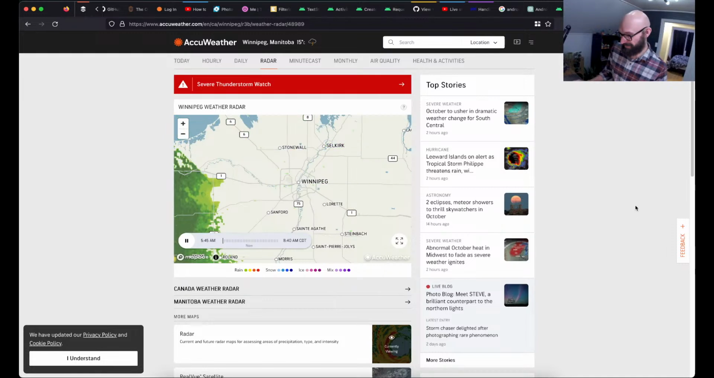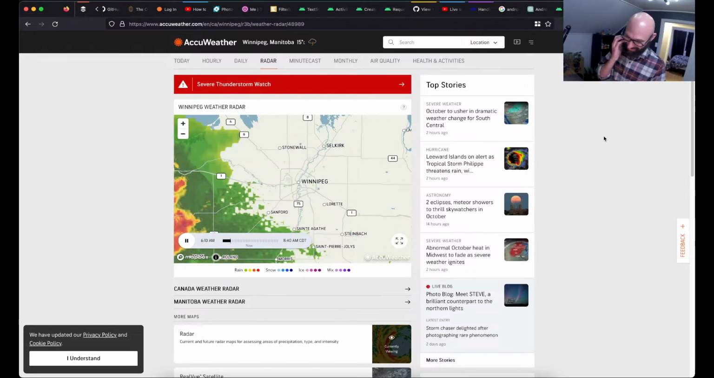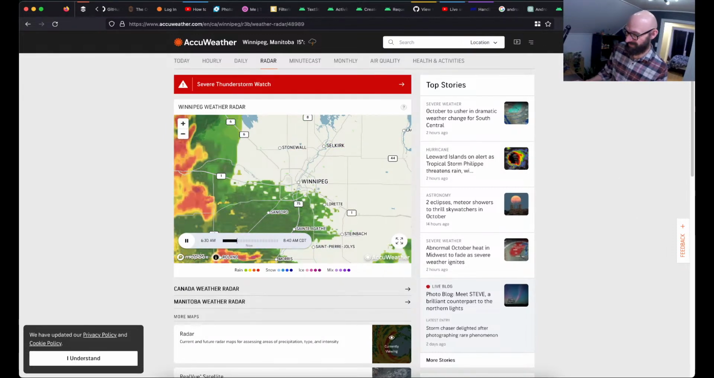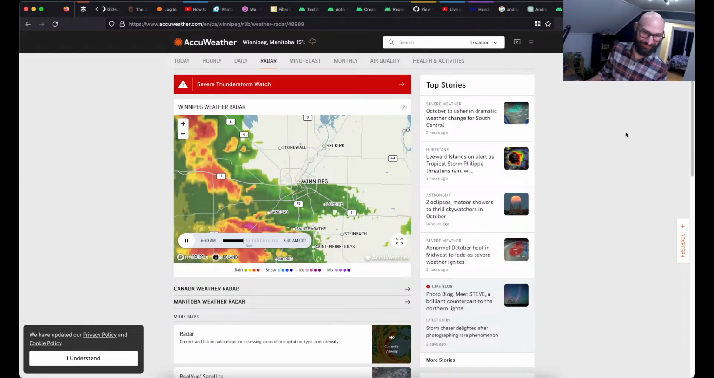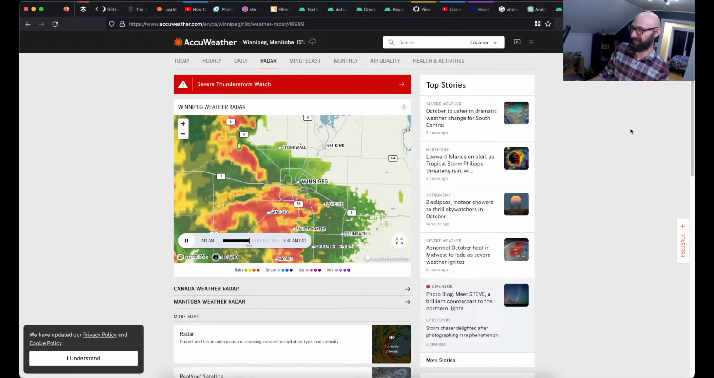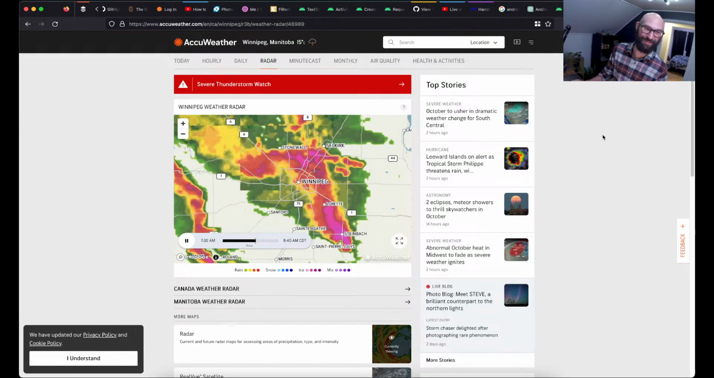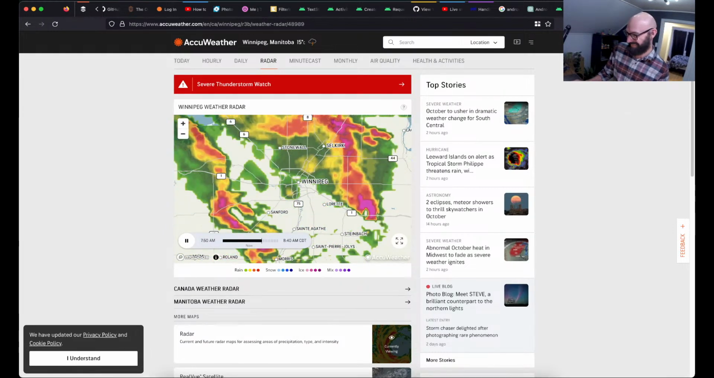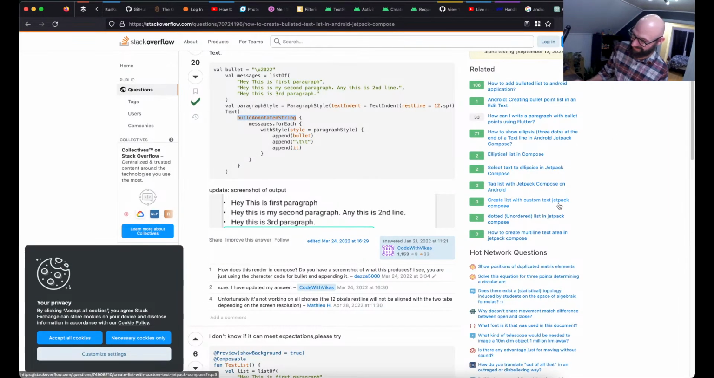Yeah, lots of fun colors. When I was closing my kitchen window downstairs, I stuck my nose out the window and, oh yeah, it smells like lightning. It smells like lightning.